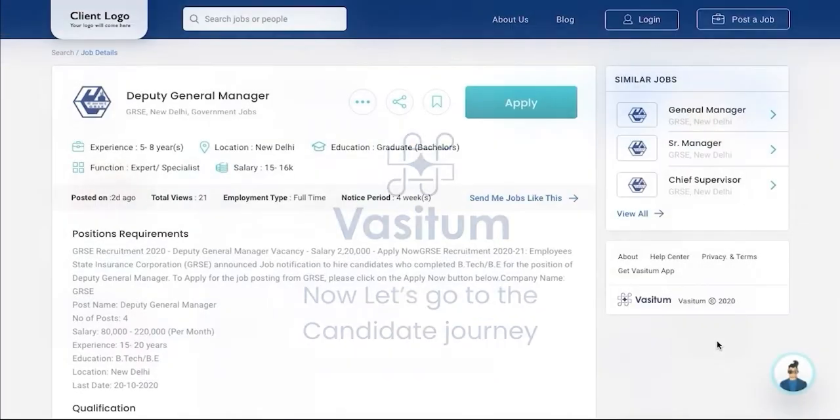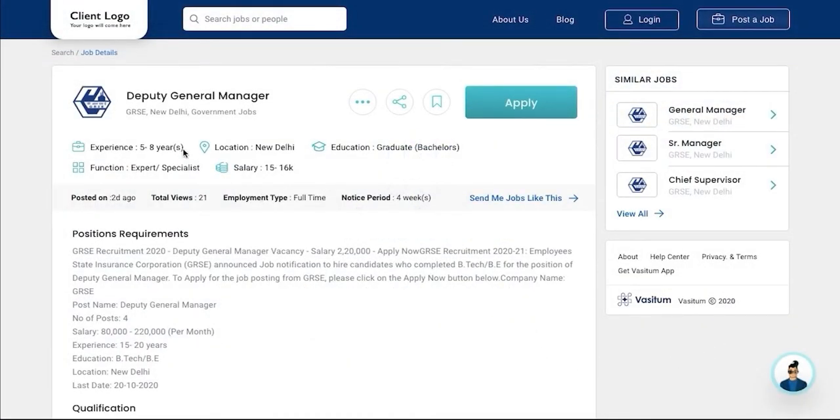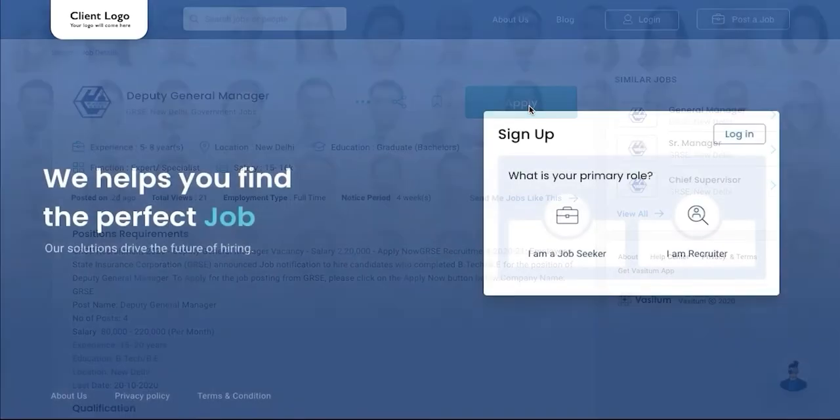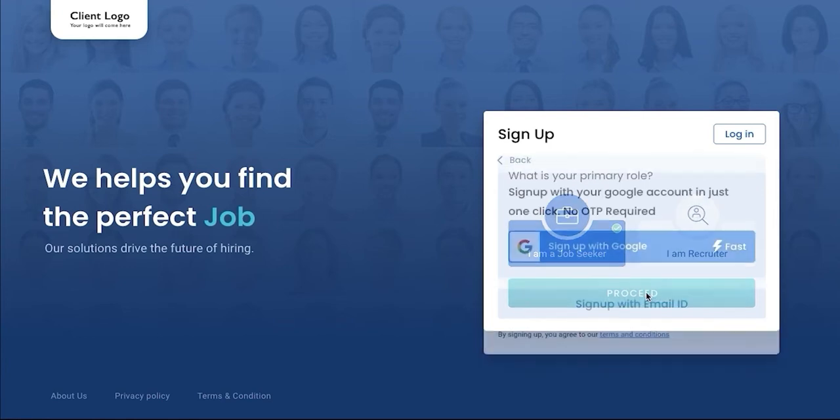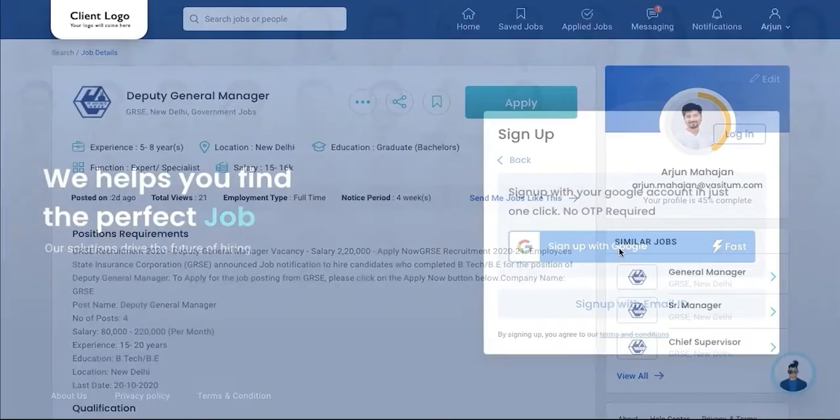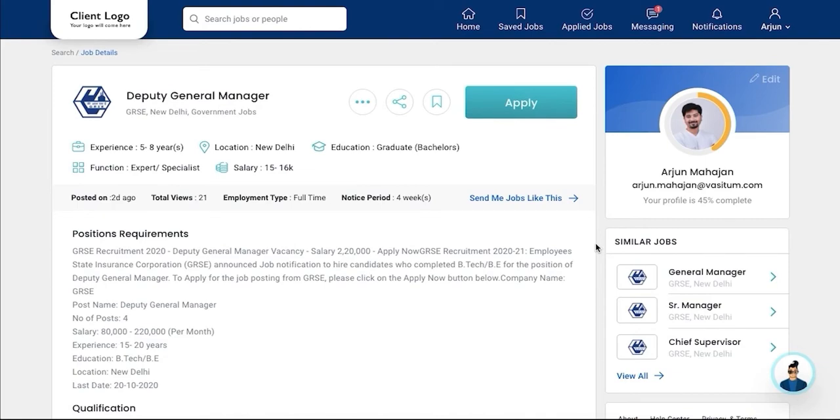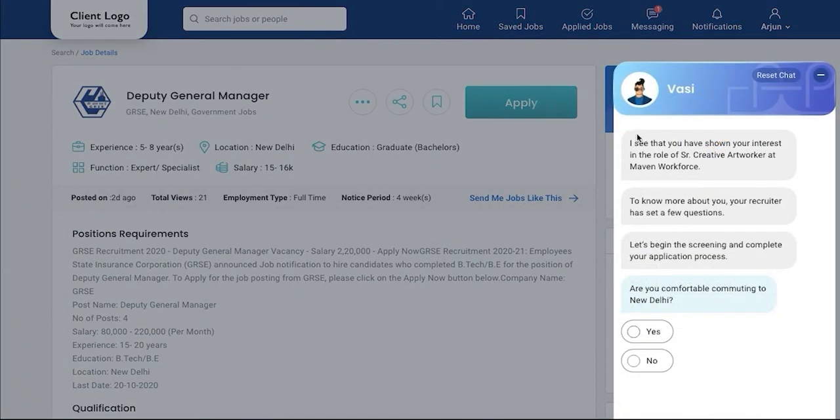Now let's take a quick tour of the candidate journey. Candidates who get a screening request receive an email to view the job and apply. To complete the process, they are directed to the Vasitum login page where they can create their profile. If they are already registered, they will simply click to apply and proceed with the next steps of the application.